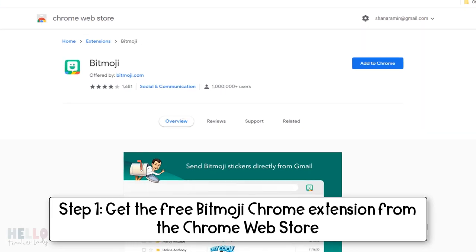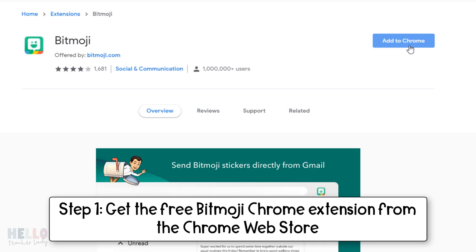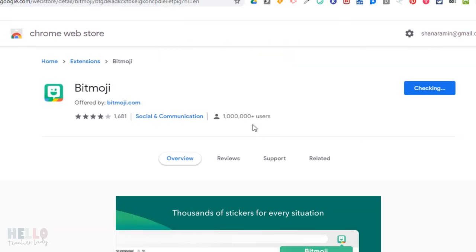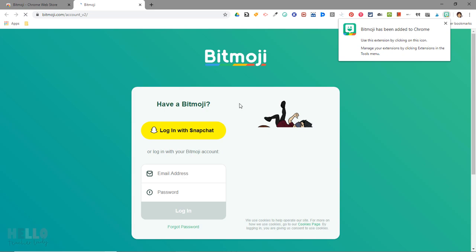I will link that in the video description for you, or you could just Google Bitmoji Chrome extension and you'll find it. So you'll just add this to your Chrome and then log in with your Bitmoji account.